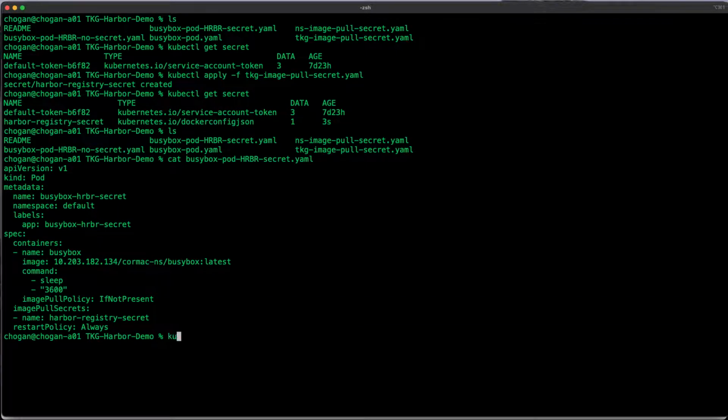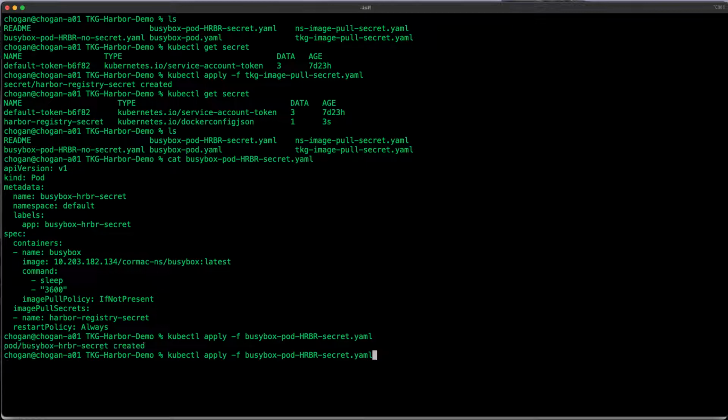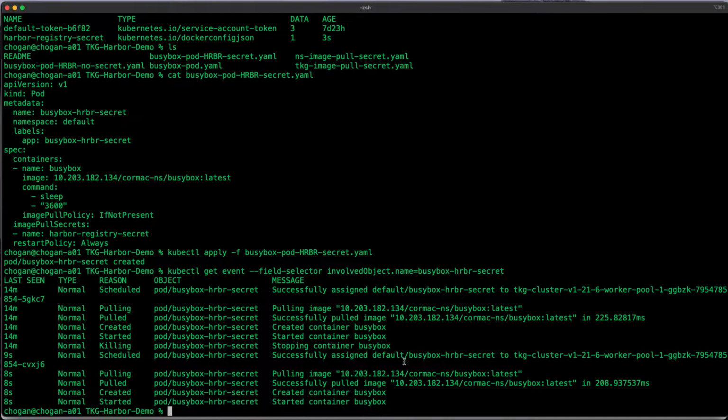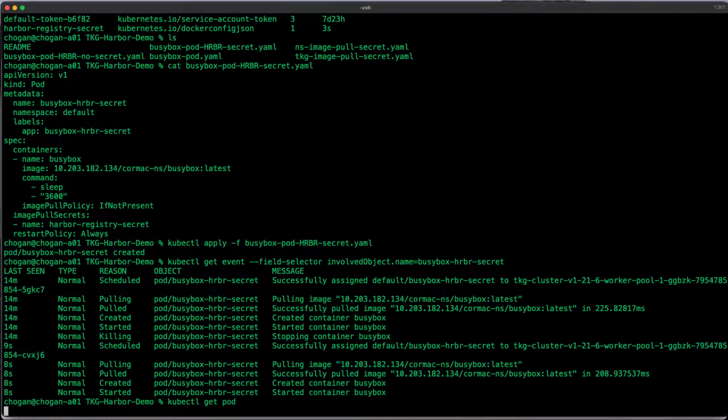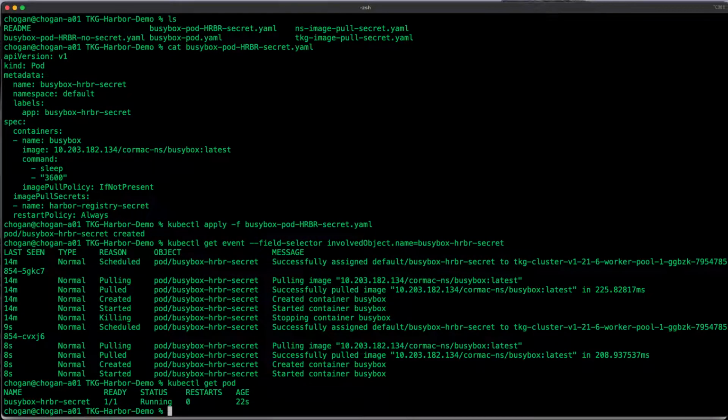So now let's go ahead and apply that one. And let's once again check the events. And success! We have pulled the image from the embedded Harbor Image Registry into the TKG cluster. And that completes the demonstration.